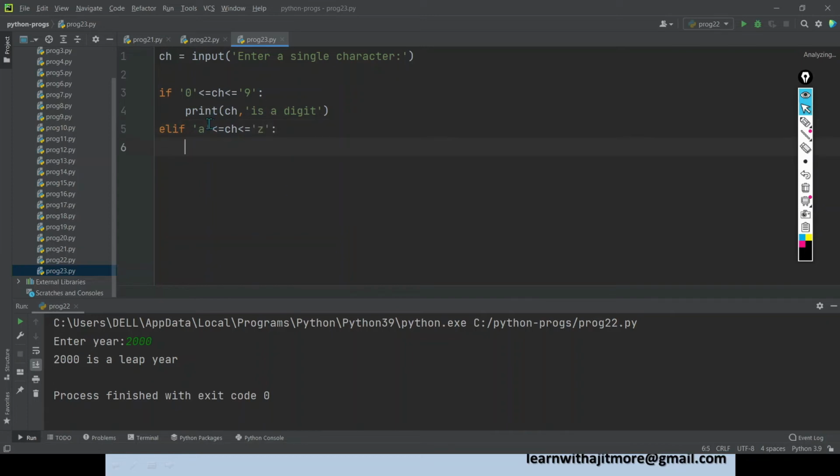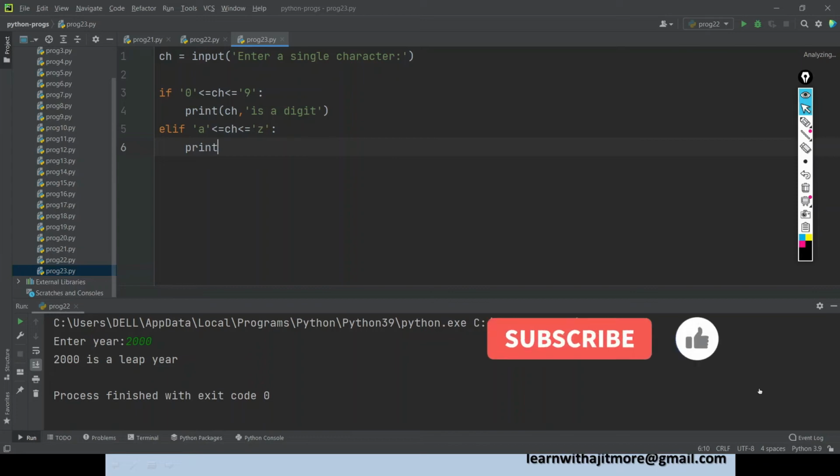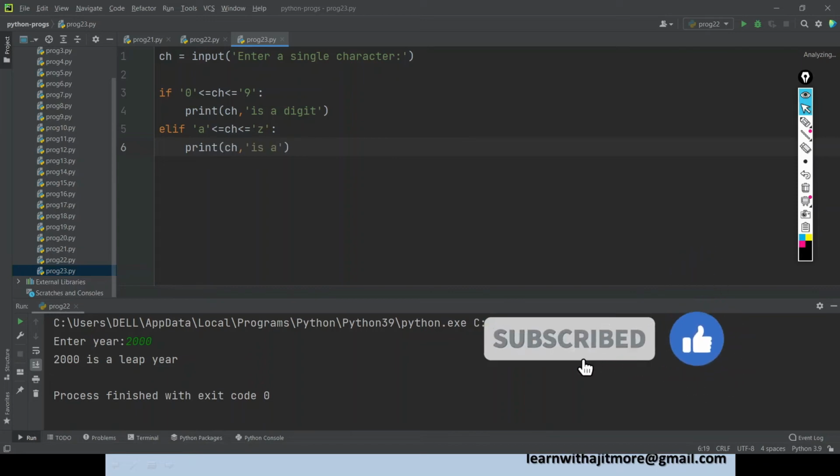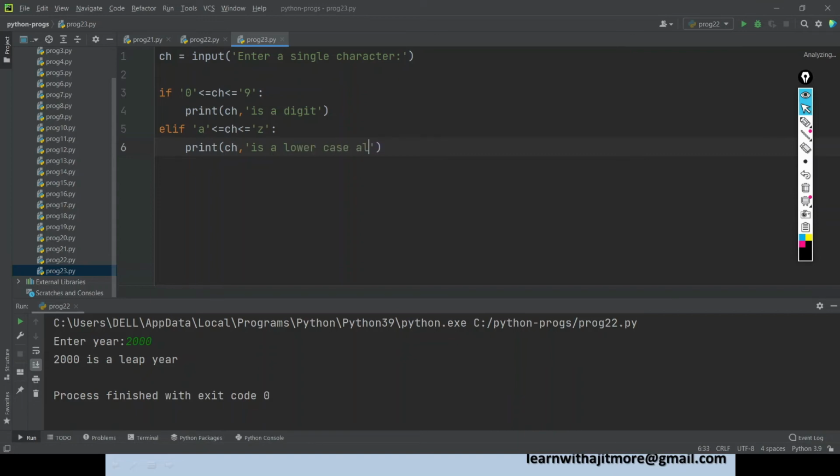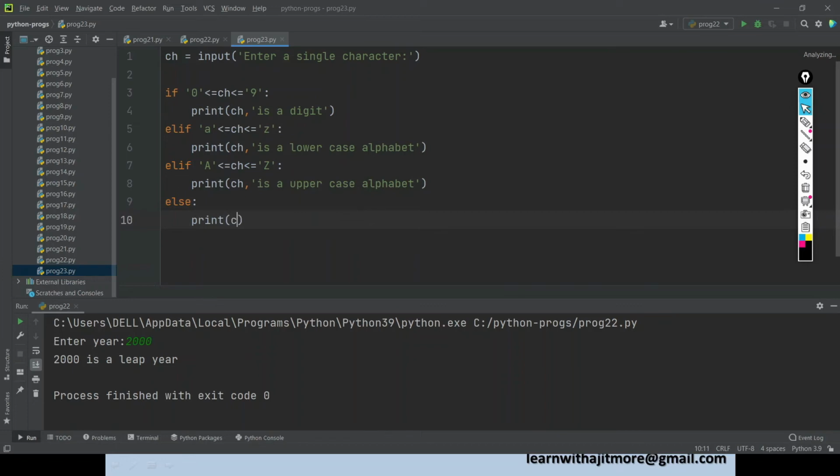Okay, ch is greater than equal to a and ch is less than equal to z. Means ch is in the range a to z. We will give a message like this: ch is a lowercase alphabet. Okay, similarly in the other condition, elif, capital A less than equal to ch less than equal to capital Z, print ch is an uppercase alphabet. Getting? And otherwise we will give the message as invalid input. Getting? ch is invalid. Means what we were expecting, it is not in that category.